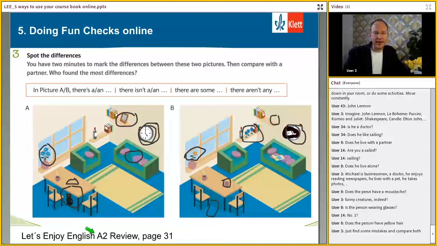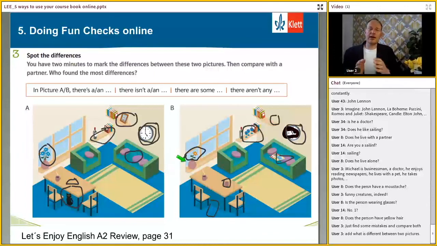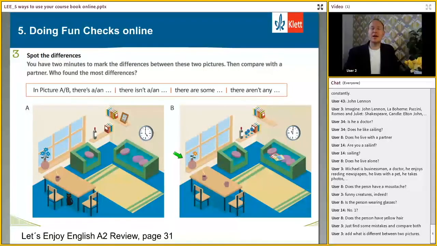You can take the pointer and you can point at the thing, and then you can say, okay, so let's look at the vase. What is the difference there? And then students must say, in picture B, there is a red flower and not a blue flower, for instance. Yeah, good. That would be another alternative suggestion for this type of activity.